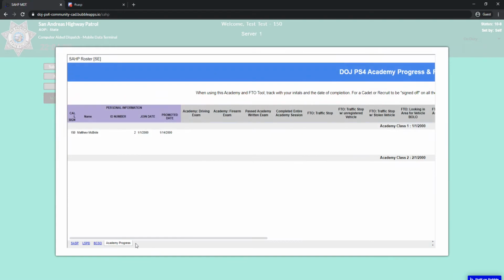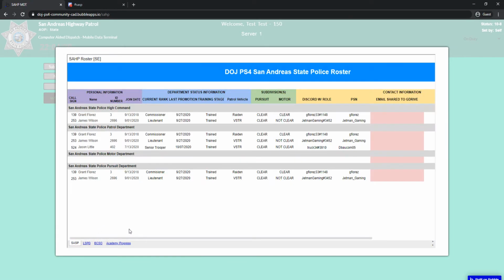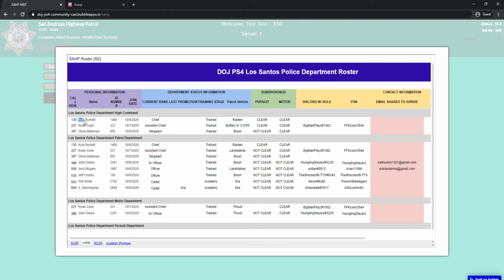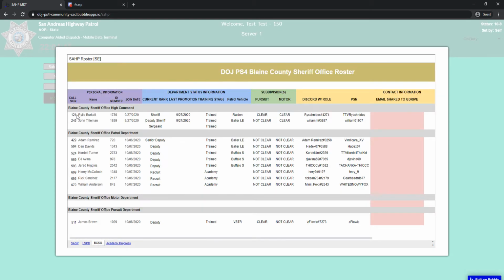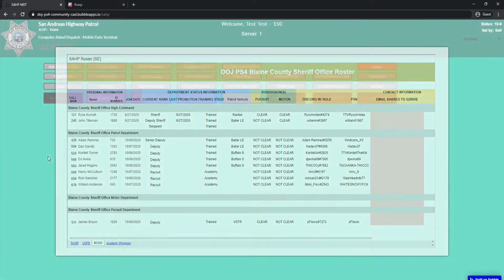The all department roster, again, it's just going to be our 3 department rosters. Currently we have the state police, ran by Grant Flores and James Wilson. Our LSPD, that's ran by Kyle Burkett, Code Cook, and Olivia Bateman. And then our BCSO, that is ran by Riley Burkett and John Titleman. So this just shows everyone's department badge numbers and stuff like that.